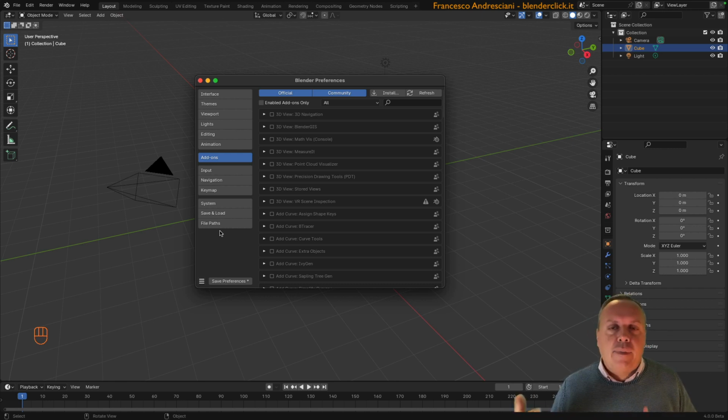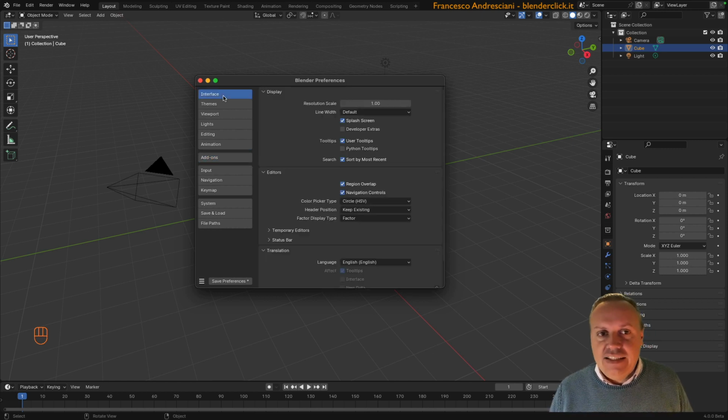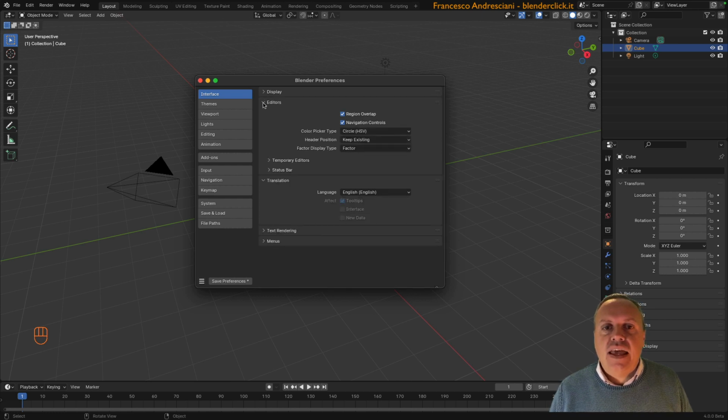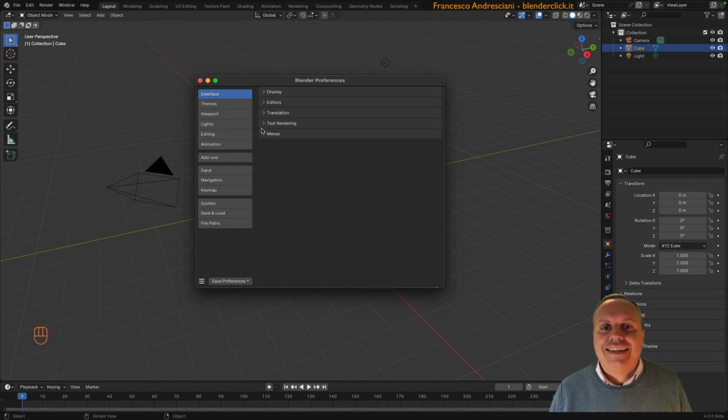We see that on the right-hand side, the various options change. The options are divided into sections. We have Display, Editor, Translation, Text Rendering, and Menu. By clicking on this little arrow, we can open or close each section. The interesting thing about Blender is that we can also click and drag to open all the sections consecutively. This we can find in other parts of the interface.